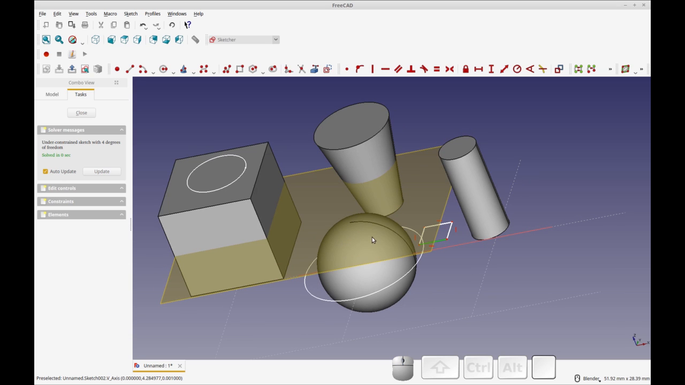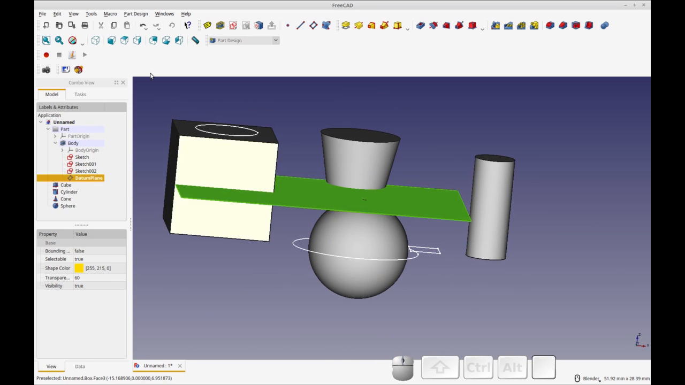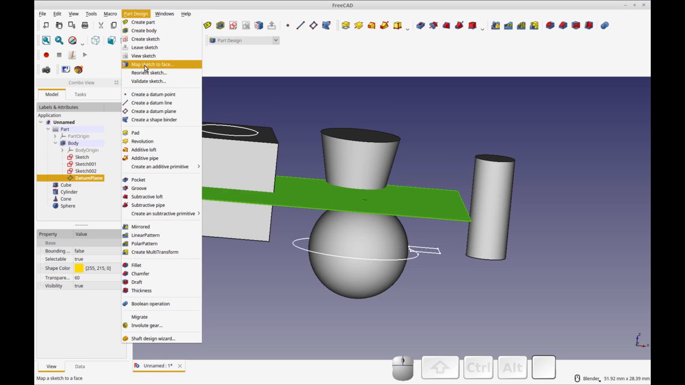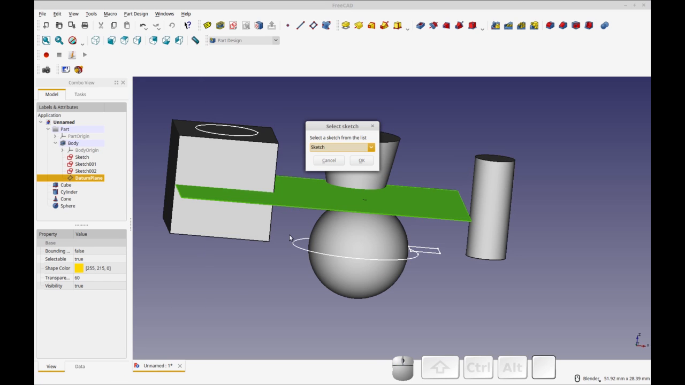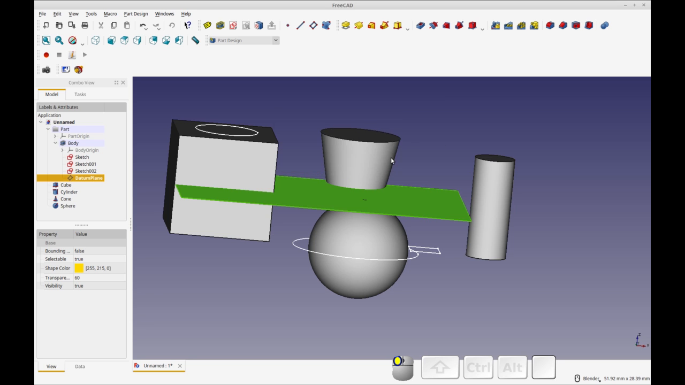So now I'm going to map this sketch to this datum plane. To do that, I'm going to select the datum plane and choose map a sketch to a face. Now the language sounds like it won't work with a datum plane, but let's give it a shot. So we're going to pick sketch 2, and right away you see it says flat face is suggested. What you also might notice is these items have changed, so it creates a context sensitive set of options. You'll see object XY, but we're going to pick flat face. I'm going to click OK.